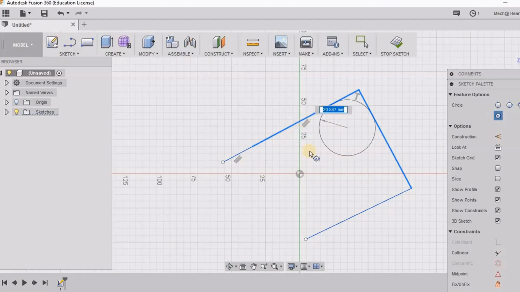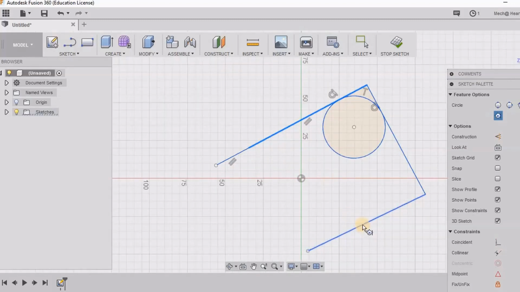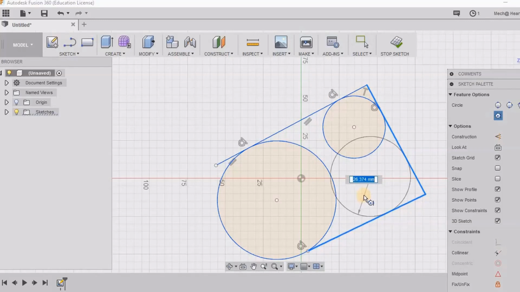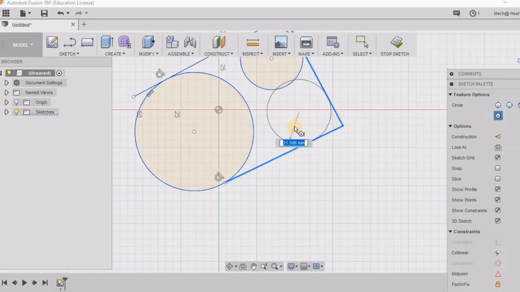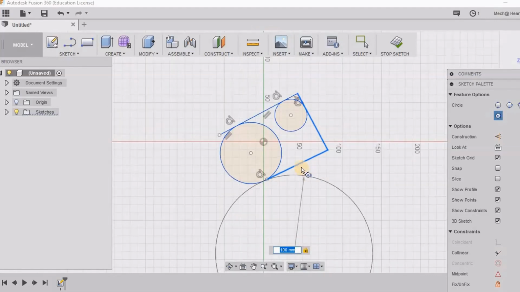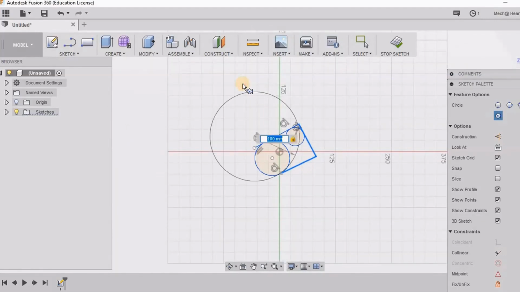So now I'm selecting the other 2 lines, and here I have the circle. I'm selecting these 2 lines. Here you can see it is showing 21. I'm giving it as 100. You can see now my circle is extended outside so that it abides by the rules that it has to be tangential and as well as it has to have the radius of 100.